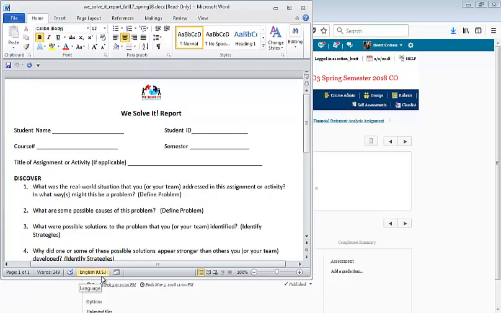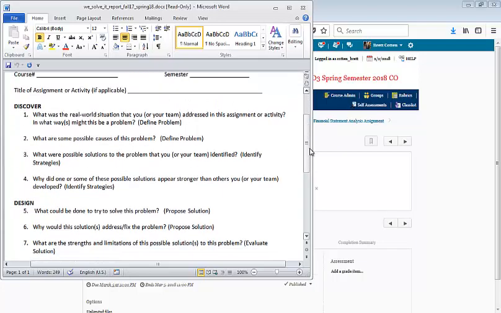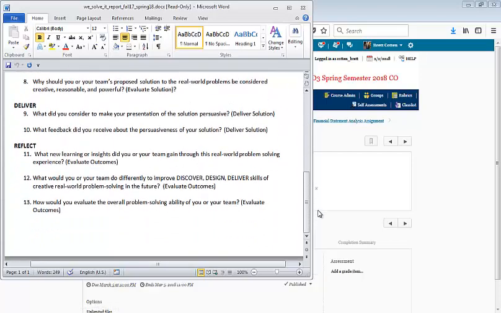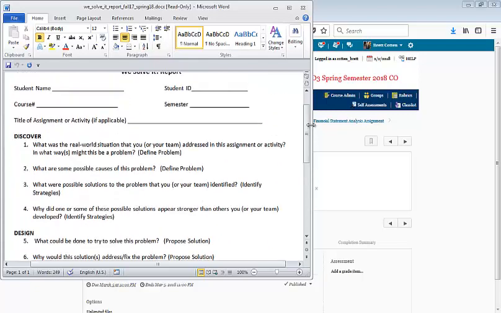And so the We Solve It report looks like this. And so you'll have your name on it. Each person again does it individually. Your student ID is going to be tied to it. These are the reports that I submit to the university. And what it does is it asks you various questions about your work on the project. Okay, so what was the real world situation that you or your team addressed in the assignment, and what ways might this be a problem? Okay, so you're trying to define the problem here for this first part. So this has about 13 questions that you need to answer.